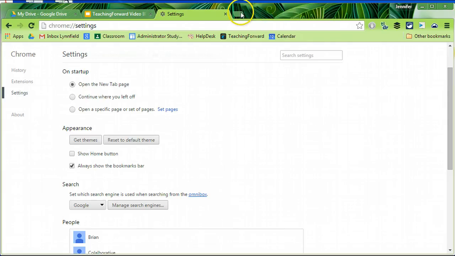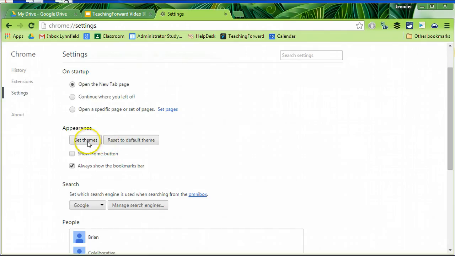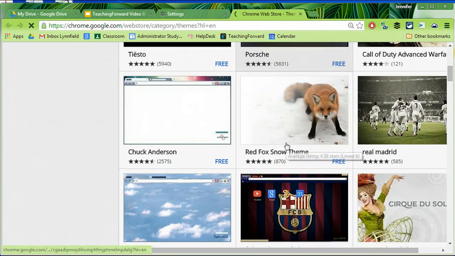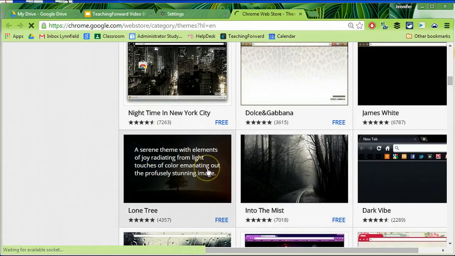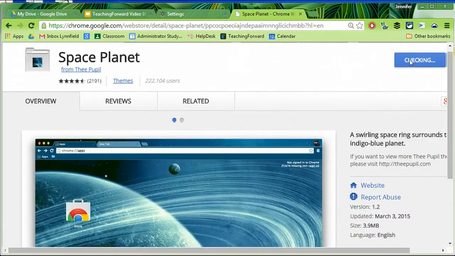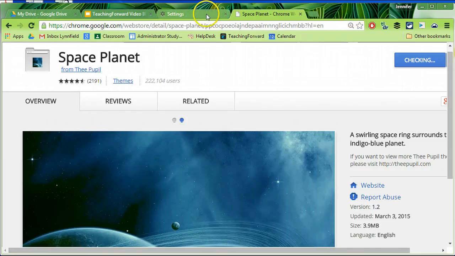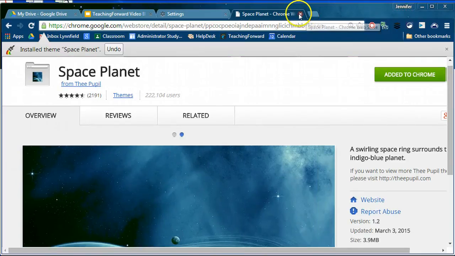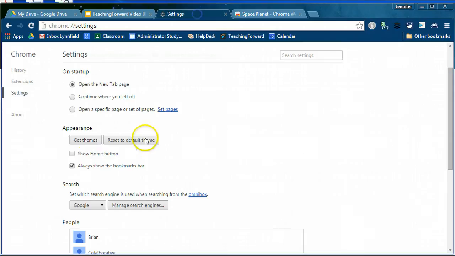You'll notice that my web browser has some theme associated with it. To do that, under Appearance, choose Get Themes, and you'll be presented with a number of themes that are available that you can add to change the look of your Chrome web browser. So under Themes, you can locate one that you like, and I can say Add to Chrome, and it will change the background and such of your Chrome web browser window so that it's customized. So you can see how that just changed my theme here, and I can reset it to default if I change my mind.